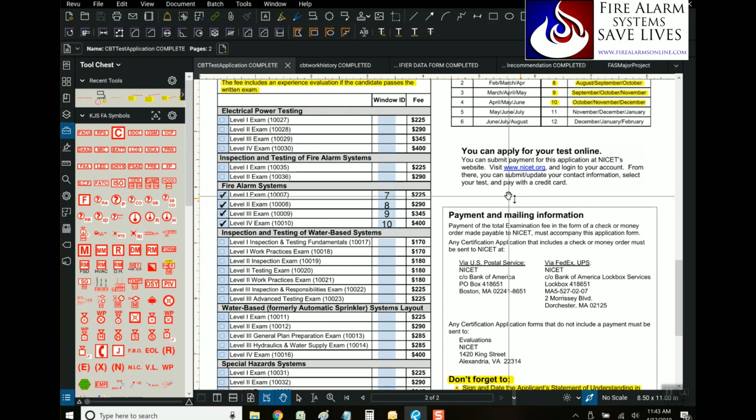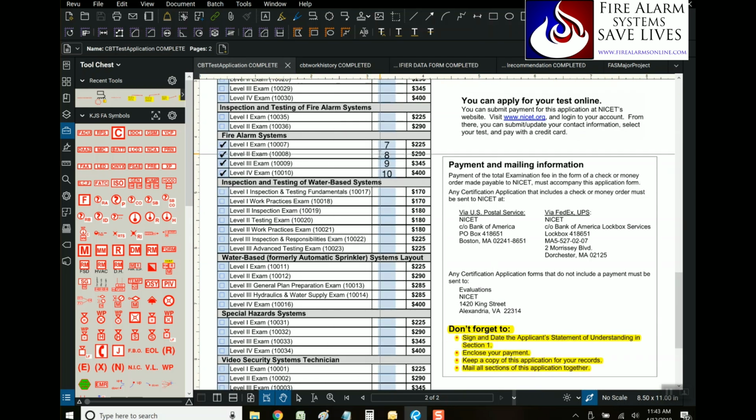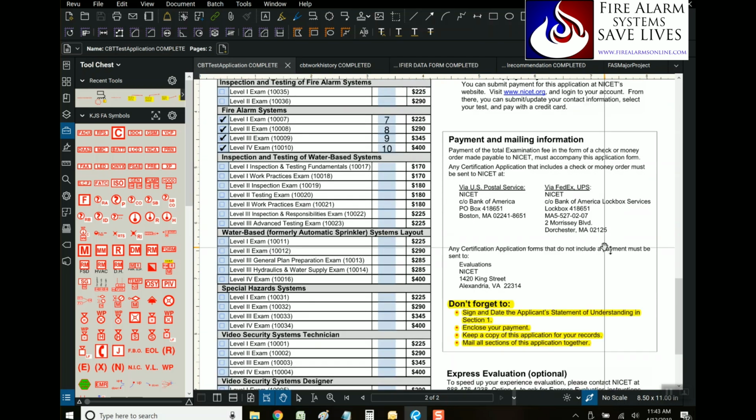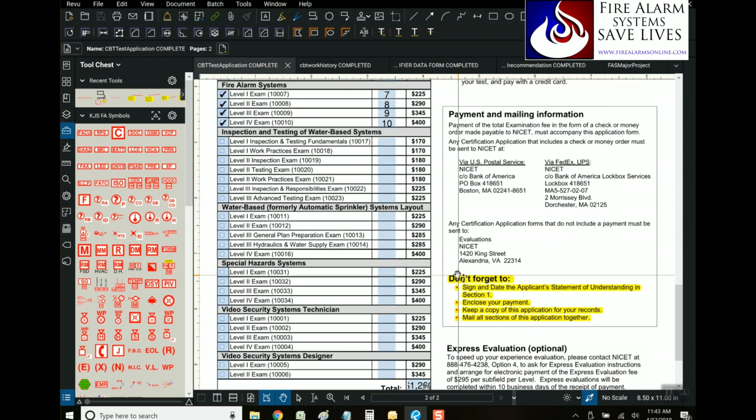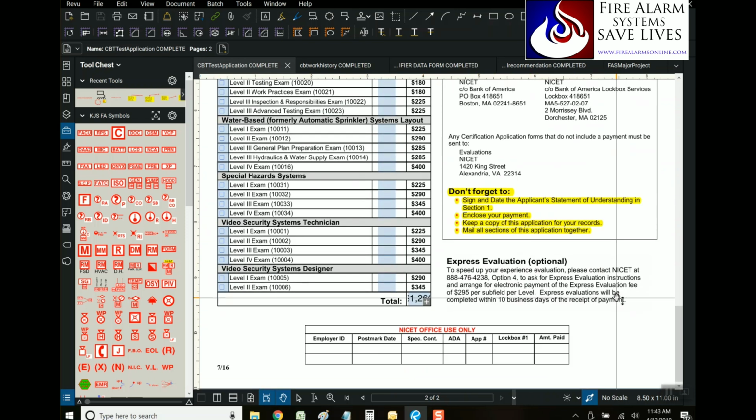You can apply online. If you go to NICET.org and you log in, create an account, you can do everything online and pay with a credit card, or you can do it the old-fashioned way, print all this stuff out and mail everything in. Don't forget, here's some section here I highlighted. Don't forget to do all this. That's for NICET's official use only.